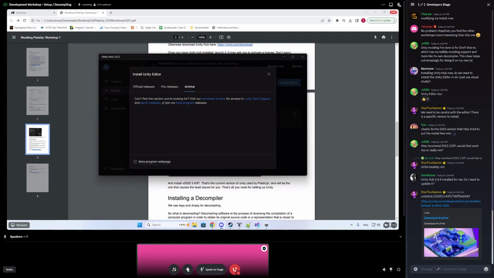Yep, and Starflex has linked to the archive page, if anyone's having trouble finding the 2020.3.43 F1 version.